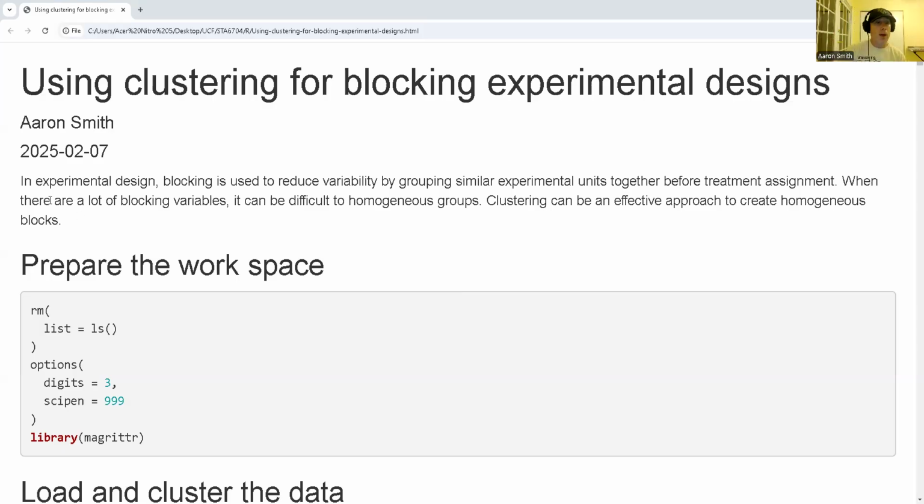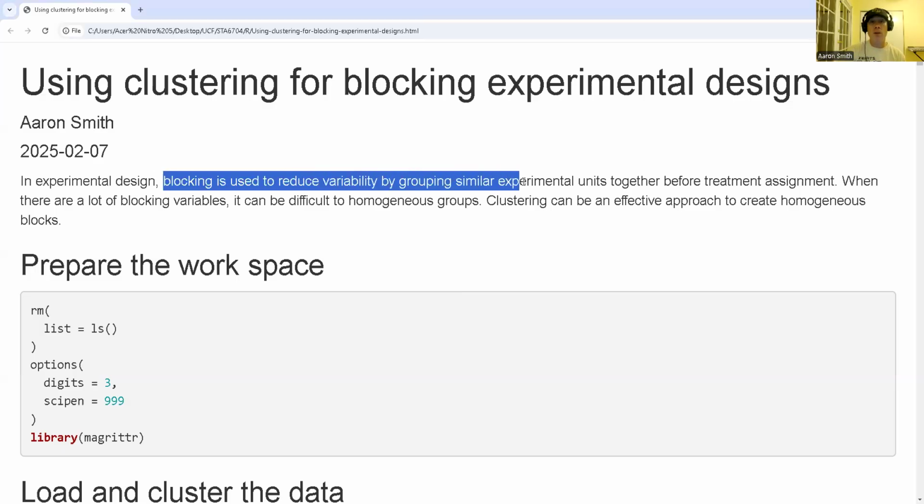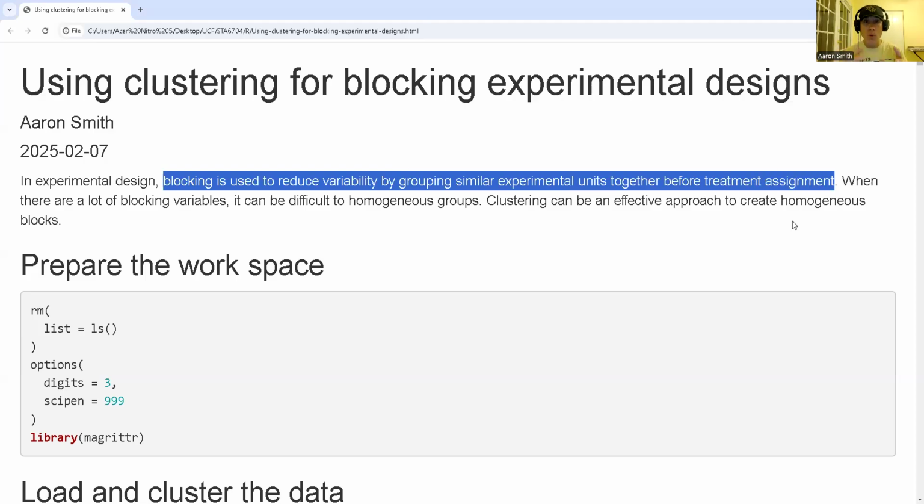All right, so in experimental design, blocking is used to reduce the variability by grouping similar experimental units together before the treatment assignment. So I'm going to take the similar subjects and put them all into a block, and I'm going to randomly assign treatments for each of them.